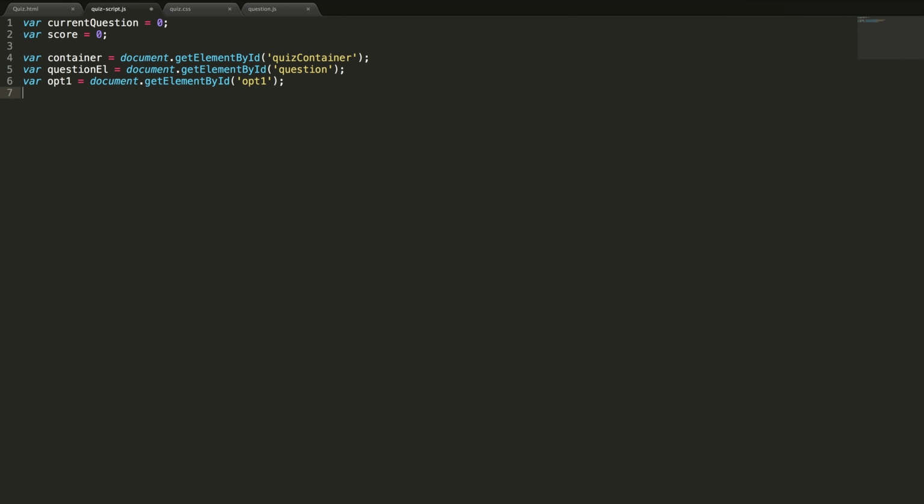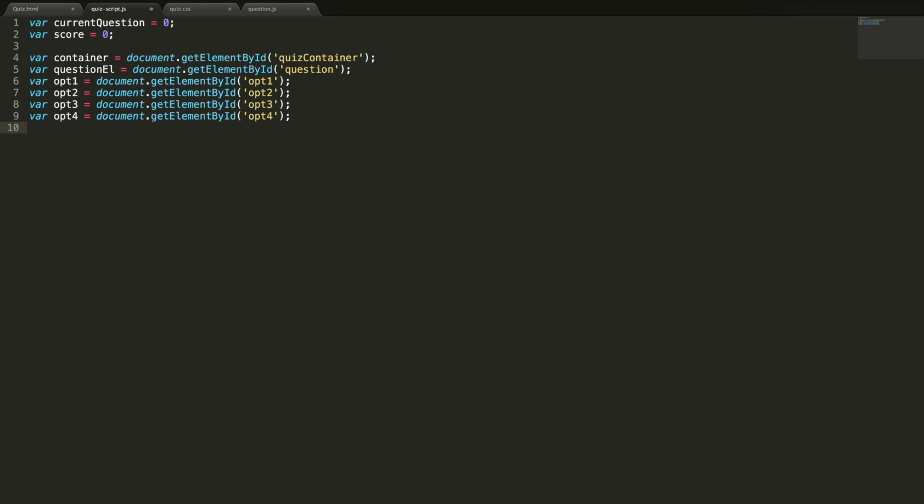Let me copy this, paste it here, paste it here, paste it here. This is 2, 3, 4. Similar changes here, 2, 3, 4. Almost I accessed all the elements, and this variable is going to have your total questions count.